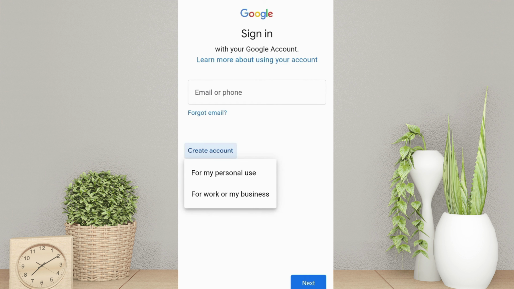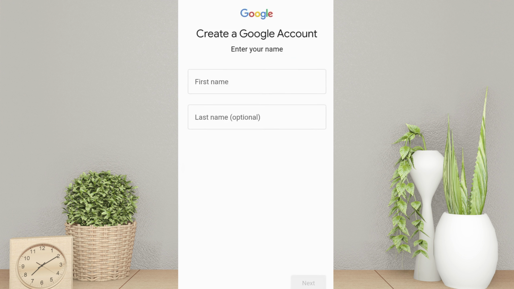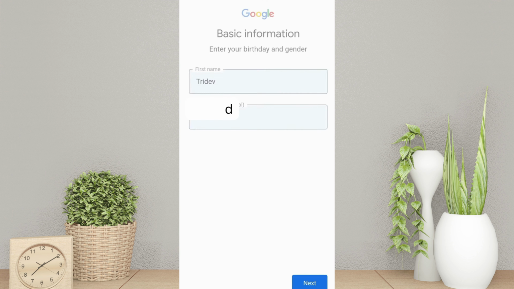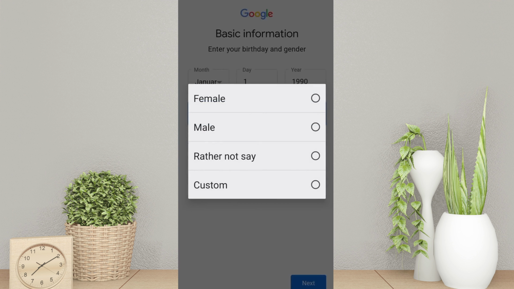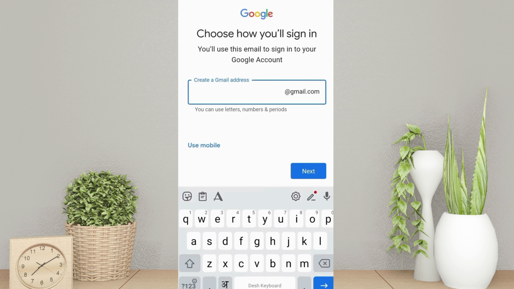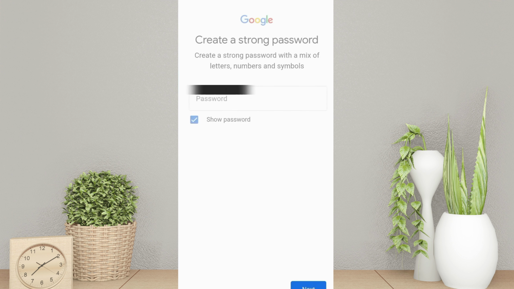Here tap on for my personal use. Now the process has started. So enter first name and last name. Now enter your date of birth, then select your gender. Here create your Gmail address and tap next.